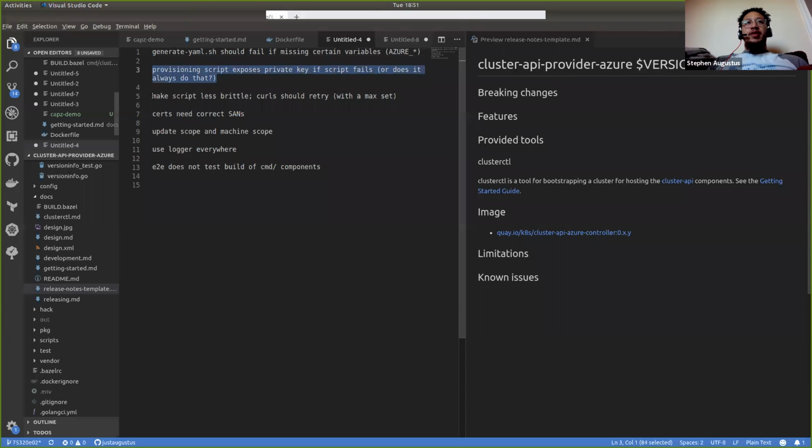So make the script a little less brittle. What happened is I think the pull of the containerd CRI tar, that download failed, and that failure caused the entire thing to fall apart. So we should do a curl with a retry, max 5 or something like that.